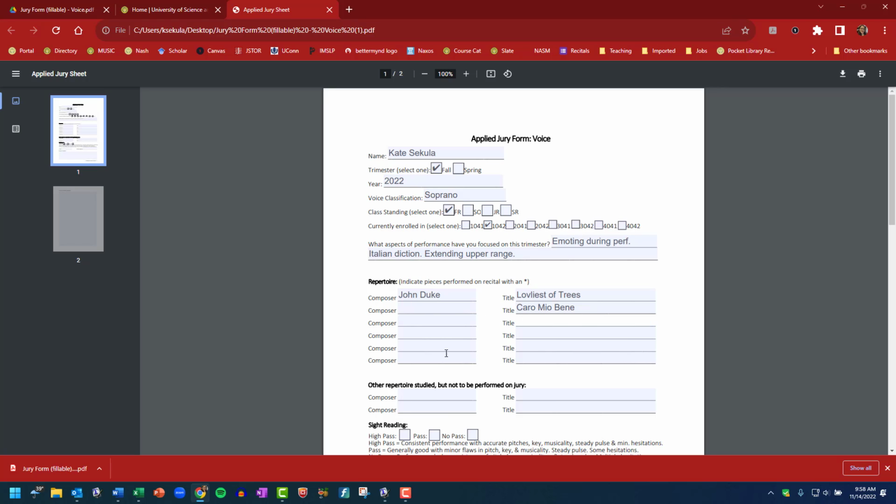And then you would just fill in. If you've performed something on a recital, put an asterisk next to it. So that's Shift 8 on a PC, probably Control 8 on a Mac.